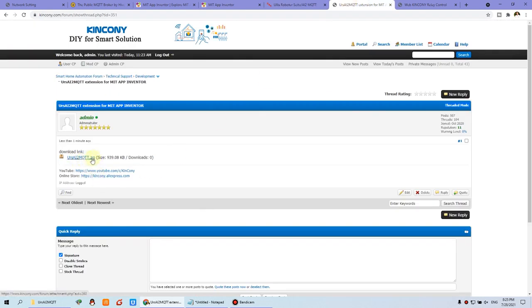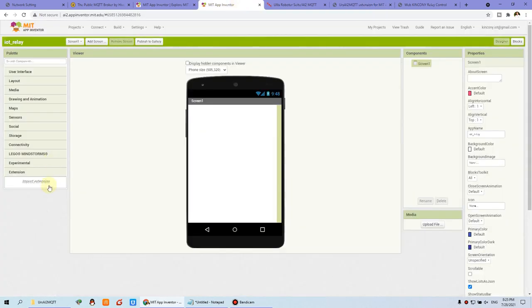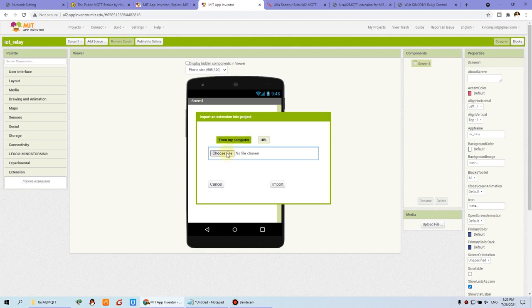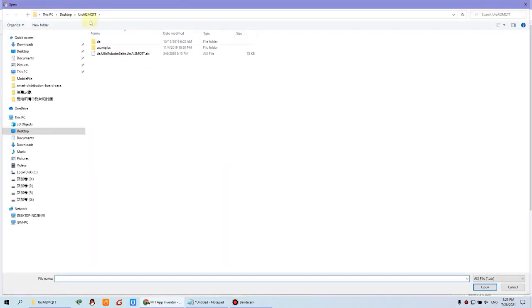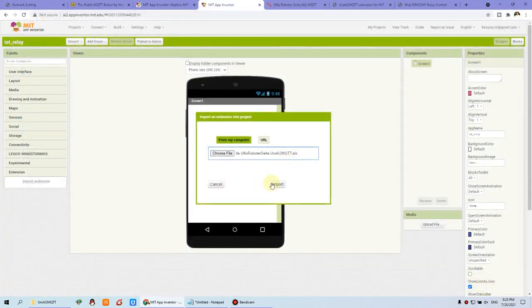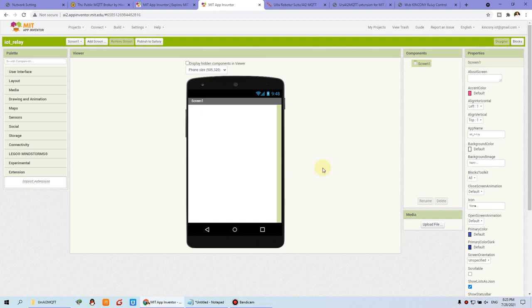And you can download this zip file and unzip it on your hard disk. And you can click this import, and from computer, choose a file. This is the zip file I have unzipped. You can click this .aix file and open and import. Wait for a moment. Now you will see this icon is displayed. So this library for MQTT we can use.